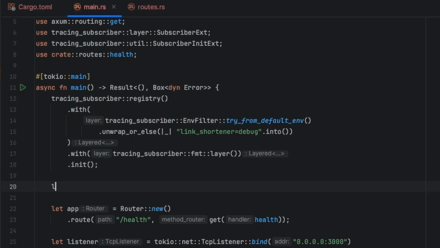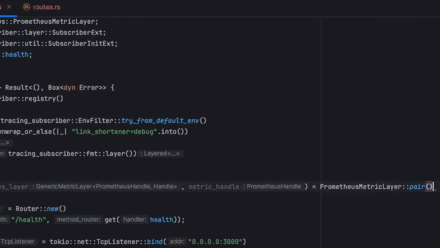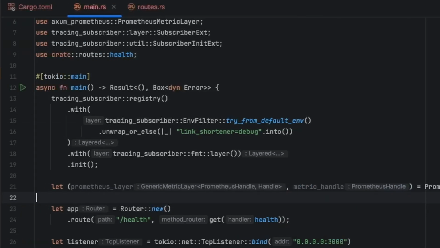The first thing we now need to do is to add the Prometheus integration. We do this by initializing a Prometheus metric layer, which returns a tuple. The first member of that tuple is a tower layer that collects some default metrics from our Axum service. And the second one is a handle that we can use to expose all collected metrics through an HTTP endpoint that Prometheus can later scrape.